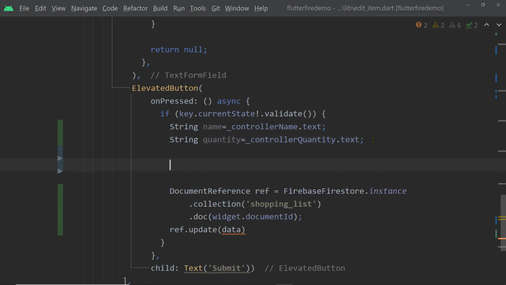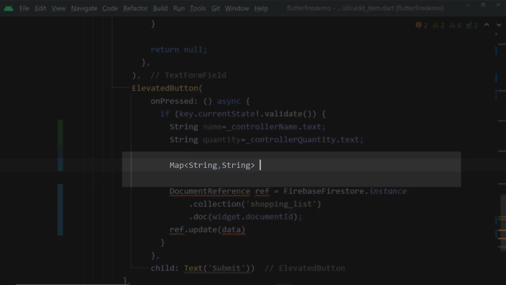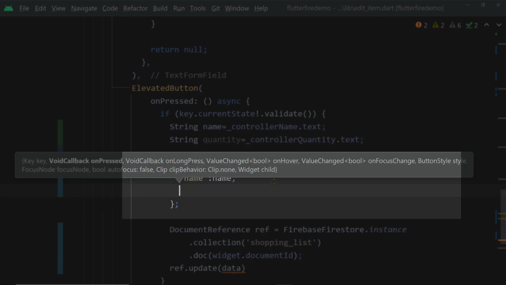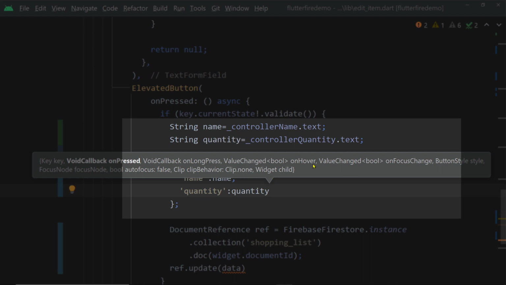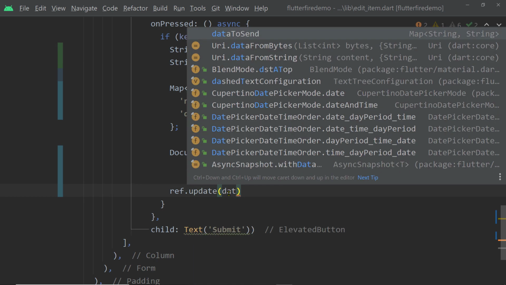And now we are going to create a map, and we are going to add two key value pairs for the two properties. First key will be name, and the value will be this variable name, and then we shall add the second key value pair. The key will be quantity, and the value will be this variable quantity. So we have the map, we have the document reference, we are calling the update function. Now we have to pass this map to this function update.